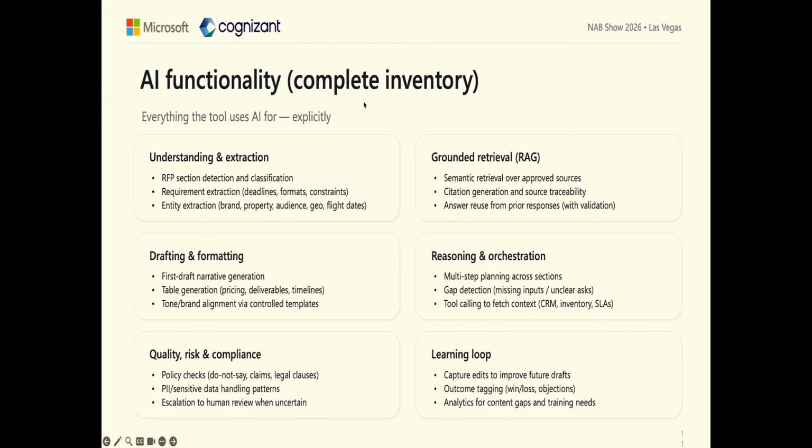Again, some more detail on all of the artificial intelligence functionality here. So obviously understanding and extraction for identifying RFPs, extracting the relevant information. You have your RAG, like we talked about, for getting the appropriate knowledge to add into the outputs of the tool. Drafting and formatting. Being able to use generative AI to build on top of the knowledge source and create an output. Reasoning and orchestration, that's where we have those multi-agent workflows working together to produce one single streamlined workflow.